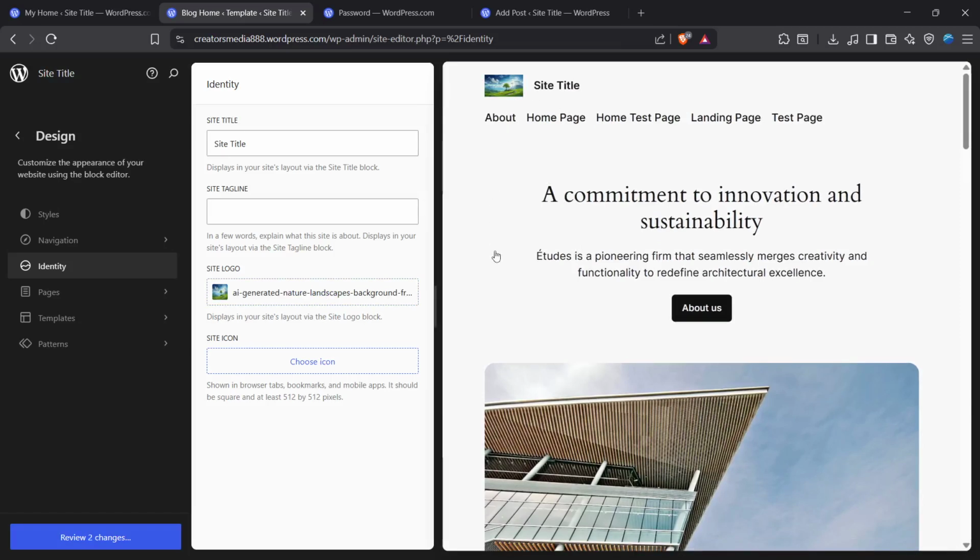You've now changed the header logo in WordPress. This small update can make a big difference in how polished and recognizable your site looks.